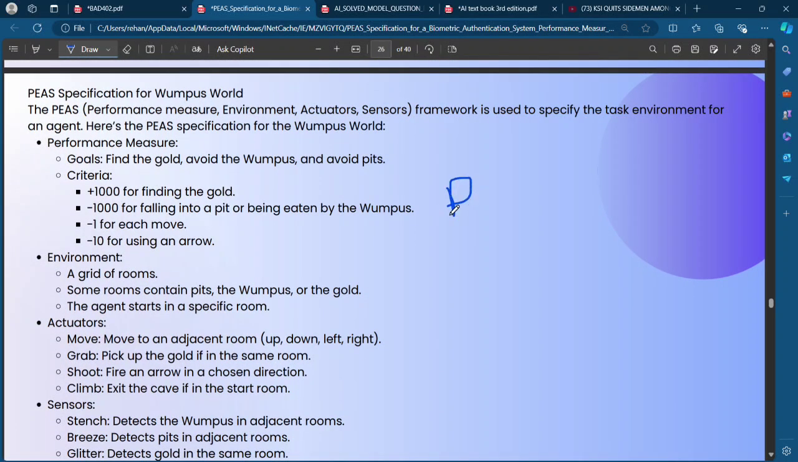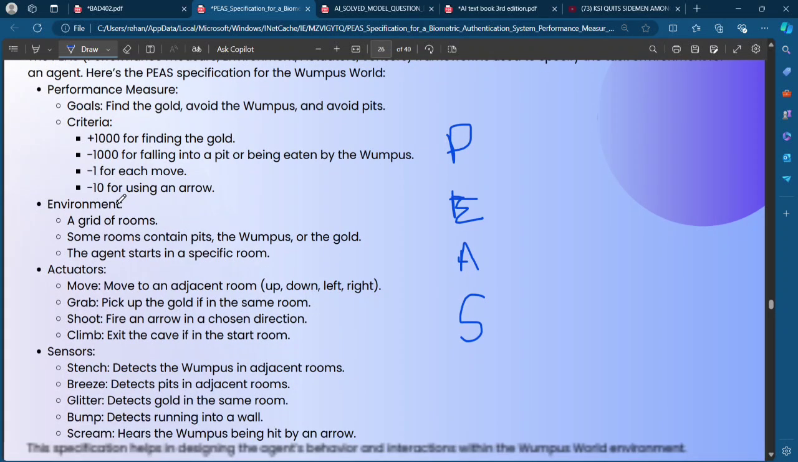P stands for performance, E stands for environment, A stands for actuators, S stands for sensors. Simple thing. Performance measure: how the performance is done. Find the gold, avoid the Wumpus, and avoid the pits. That is your goal. So how the performance is measured, the criteria is there. Based on these four things, we will calculate the performance measure.